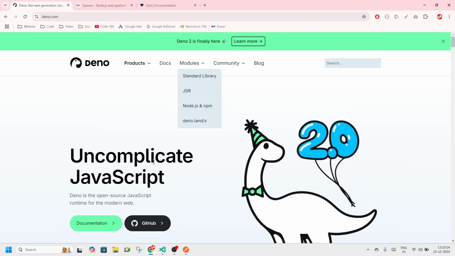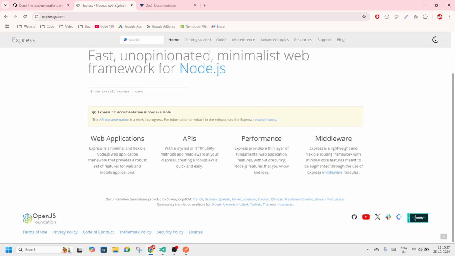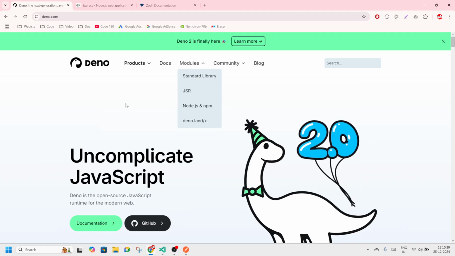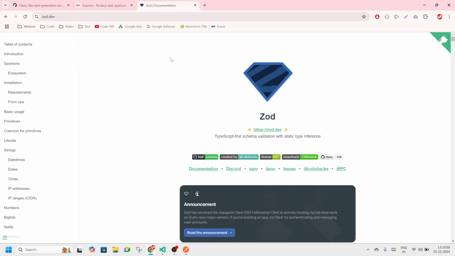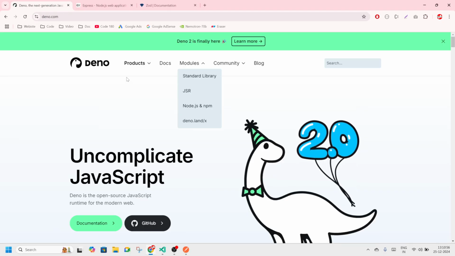So today we are going to learn how to use Deno 2, Express and Zod. Deno is another runtime created by the same person who created Node.js as well. Deno can use Node.js modules as well as Deno-native modules. Now I am using Express and Zod to create a very simple CRUD API, so that you can understand how Deno works with npm packages and how it works with TypeScript packages and how things are all processed.